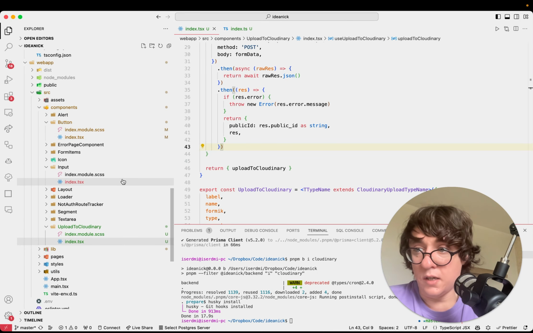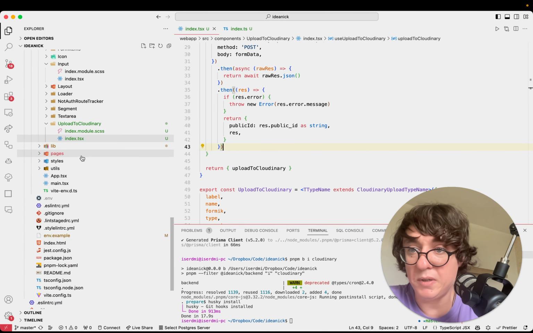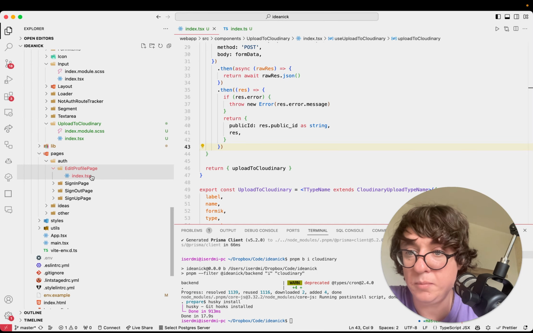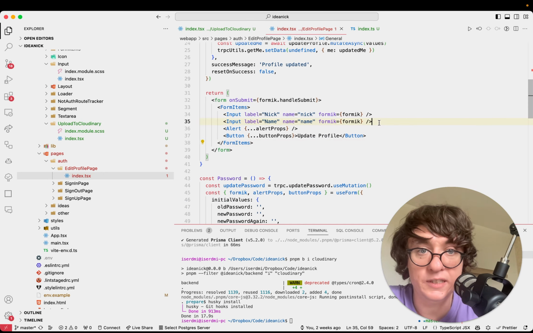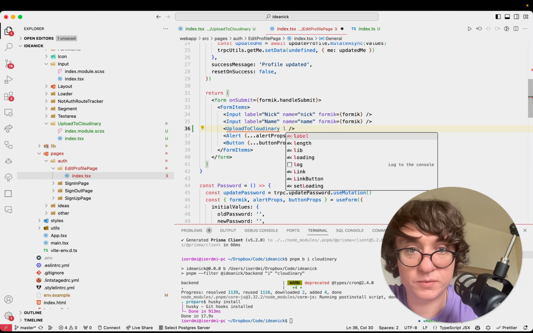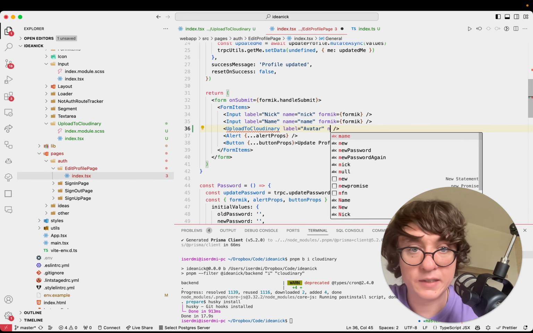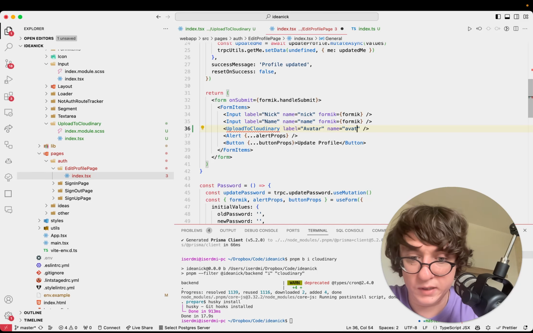Where do we upload the avatar? On the Edit Profile page. Pages. Us. Edit Profile. All right. We had a nickname. Name here. Let's also add the Cloudinary upload. Okay. We'll have a label. Avatar. Name will be avatar. All right. And don't forget, we decided to specify the type and preset there.